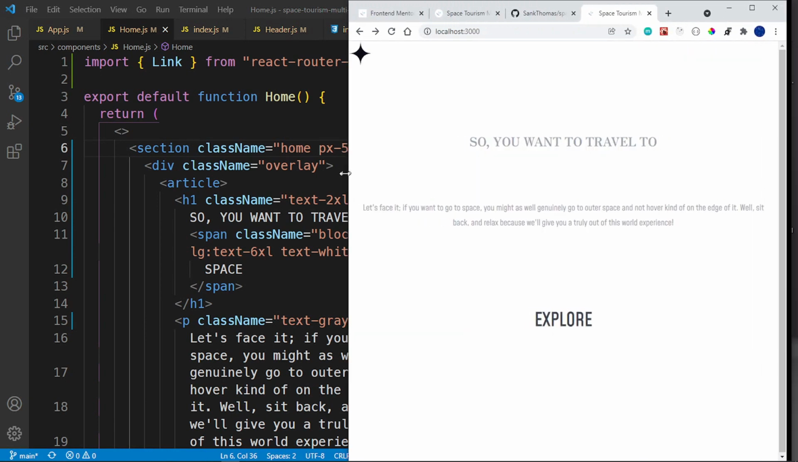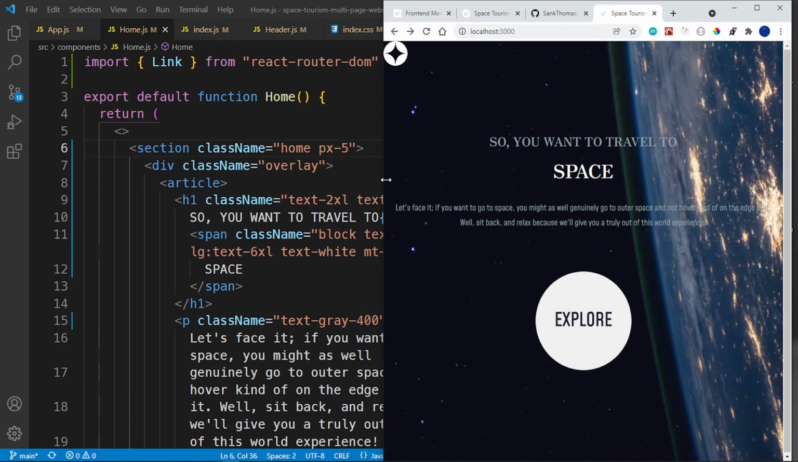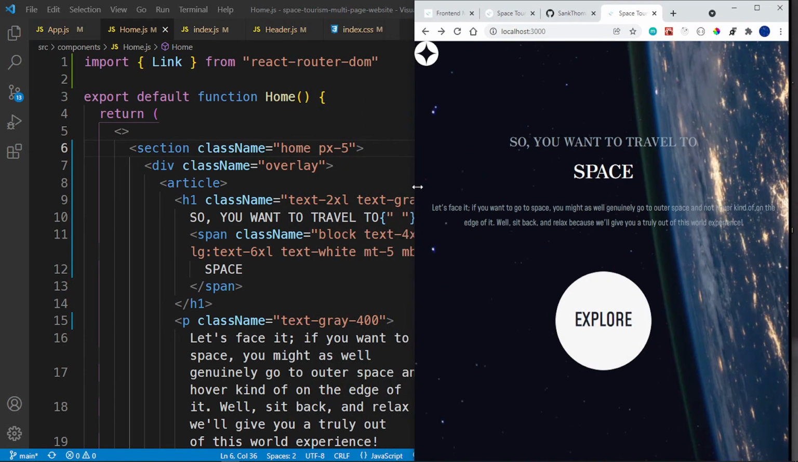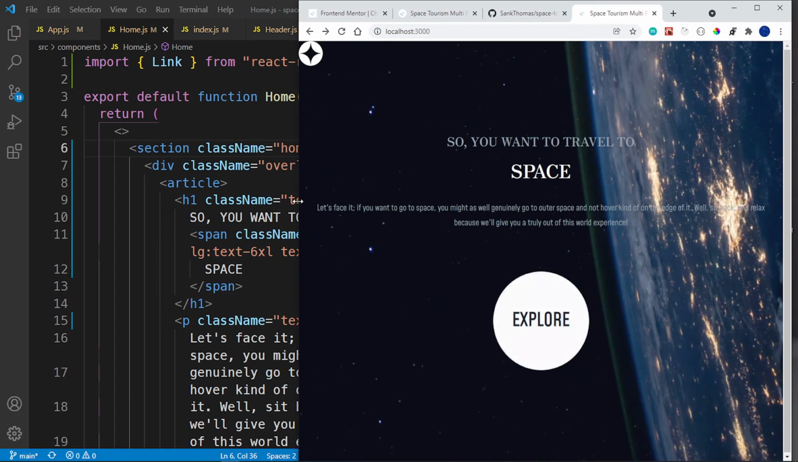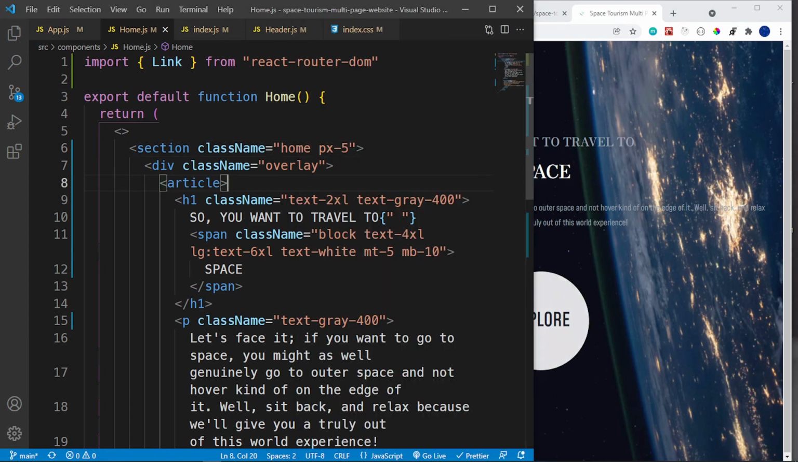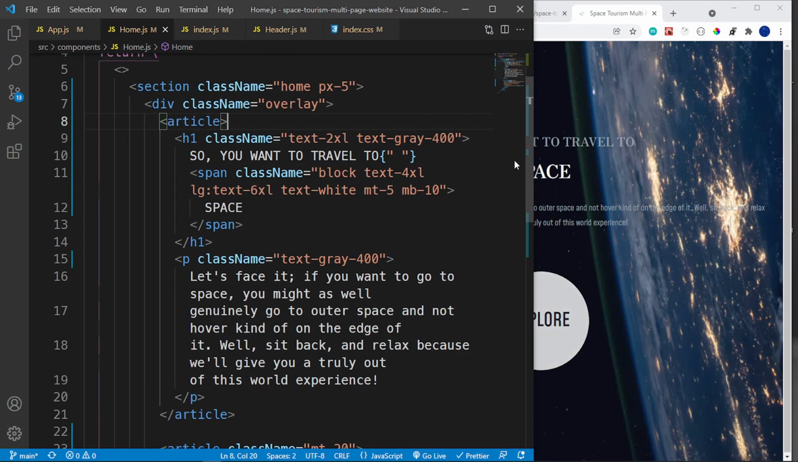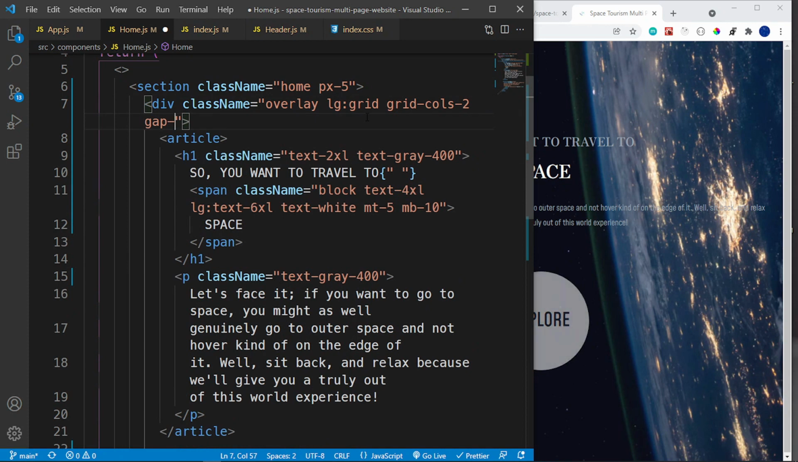Now let's scale it up and see how it looks. Right around there, see how the image changes because of the media query, right? Fantastic. Now what I want to do is that for large screens, I want this text to go to the left and then this to go to the right. Let's go inside this overlay and say that for large screens, I want this to display as a grid with grid columns 2 with a gap of 10.